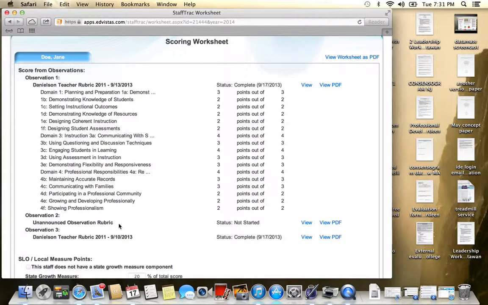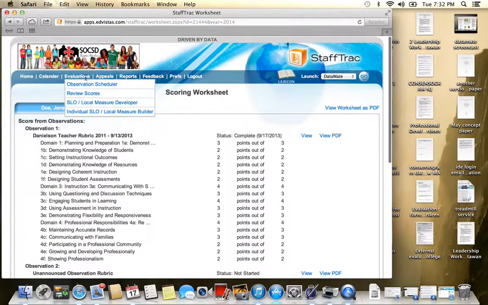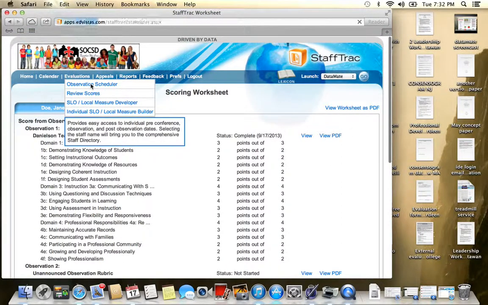So the process again will be, you will schedule the scheduled observations. You'll use one of the observation 1 for your pre-observation, your observation domain 3, and then domain 4 will be there, but you only fill out one domain 4, and that's at the end of the year, and that's for probationary as well as tenured teachers. Then in the second box, you're going to use the unannounced domain 2, and then for the end of the year, the third box would be used only for probationary teachers.